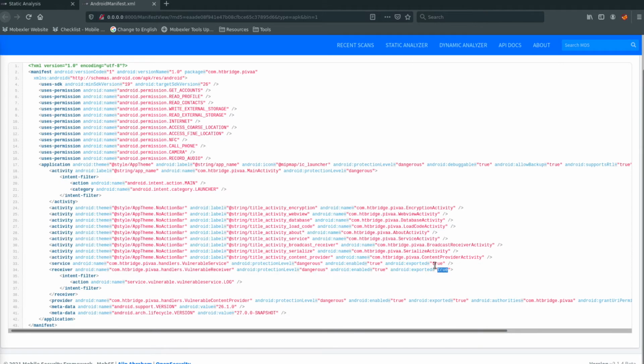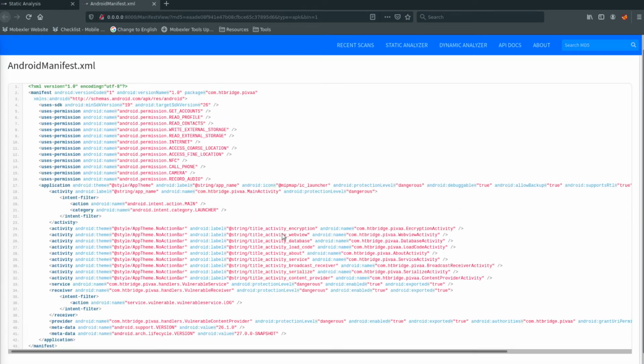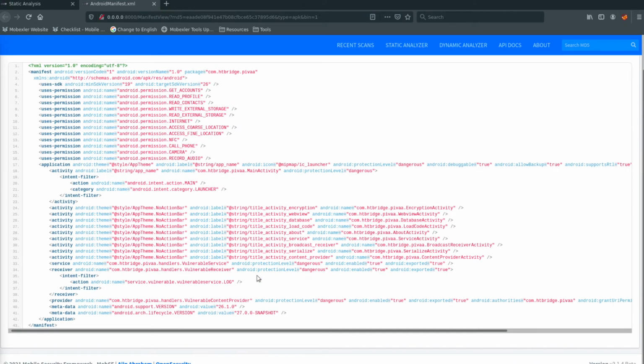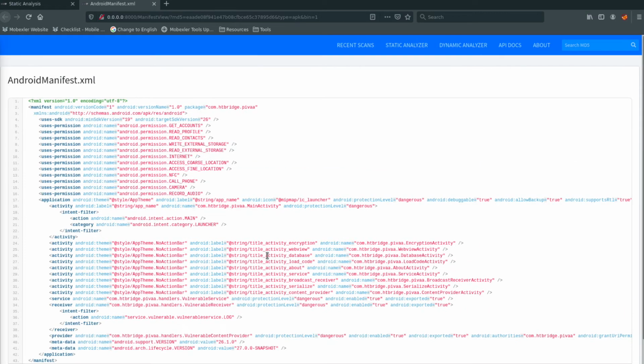Exported is true as well, so you will find intent. Right. So okay, this is done. That's it. This is the small Android manifest file. But it is very important to go and learn about the Android manifest file, as it will give us too much knowledge about the application. Right. Now let's try to decompile the application by using another tool.